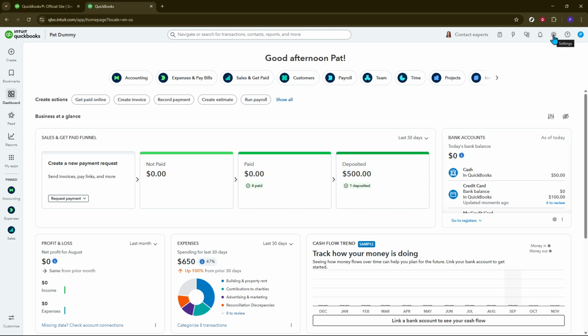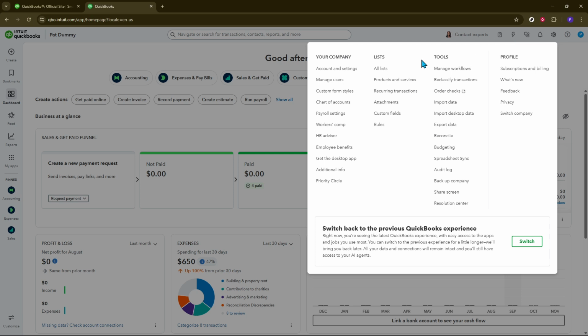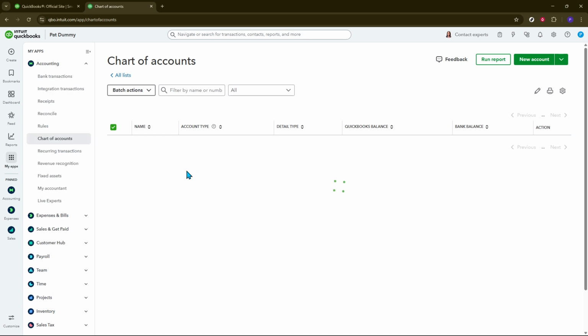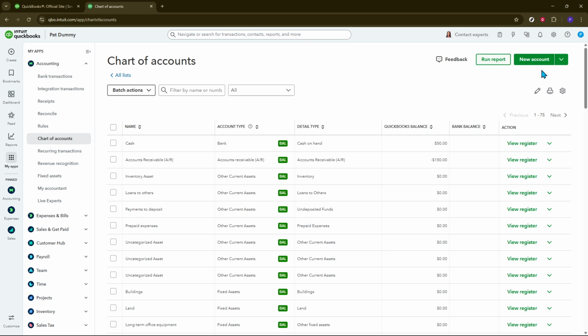Next, look towards the settings. Here, you can control and customize many aspects of your accounting. Click on the settings icon, and from the drop-down menu, select Chart of Accounts. This will lead you to a comprehensive list of your current accounts, each representing different assets, liabilities, income, and expenses. At this stage, click on New Account to initiate the setup of your credit card account.